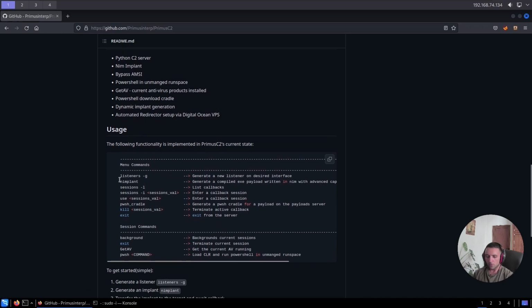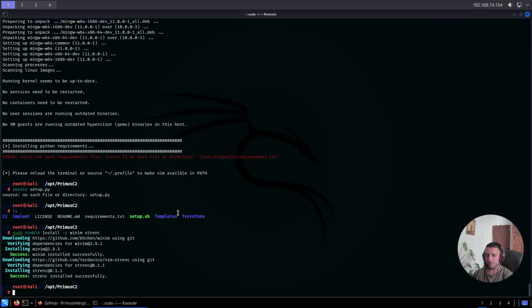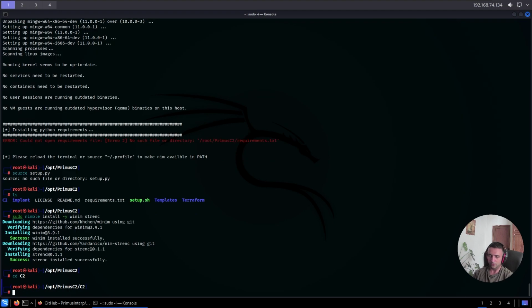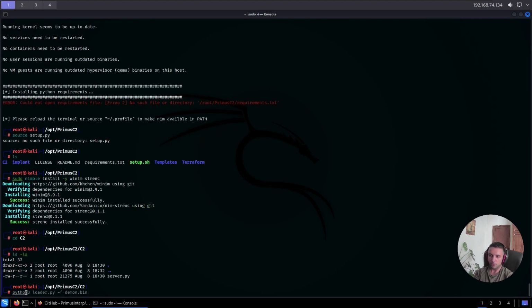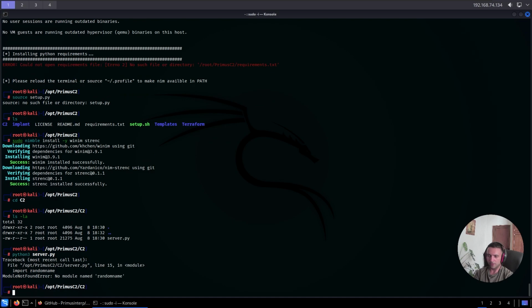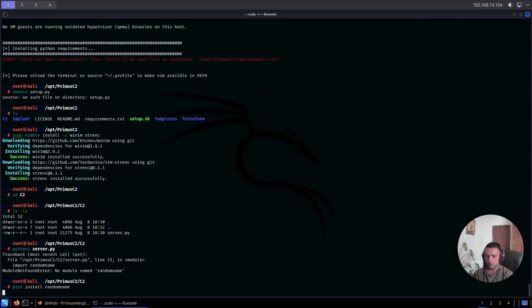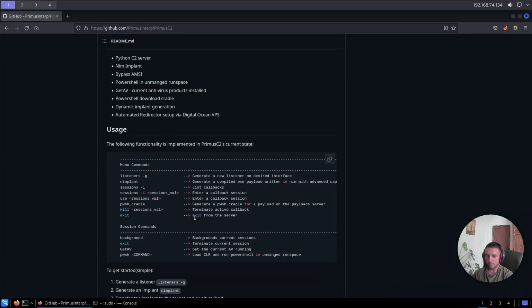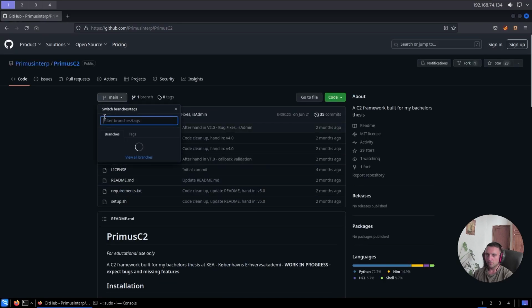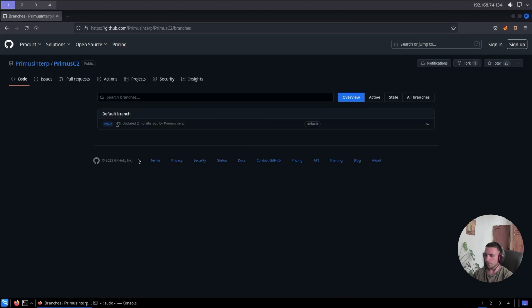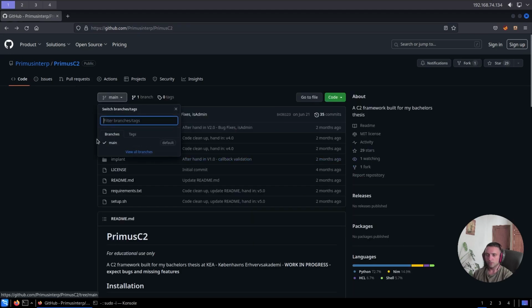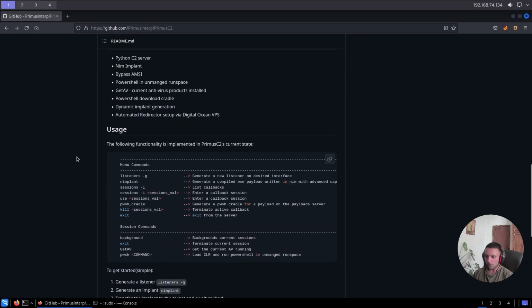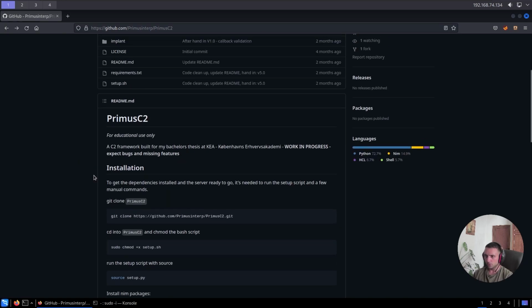Now we have the usage option, but before the usage, let's see if we're gonna get to it. So let's cd into C2, alright, let's do ls -la. Now let's do python3 server.py, and bam, the first error, let's try pip3 install the missing module. Come on. Do we have different branches? Come on, what happened with my internet? Nope, that's the main one and the only one. So we don't have a dev branch, so that definitely needs to get updated.